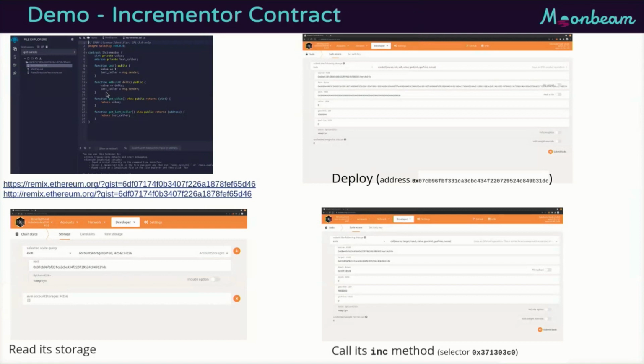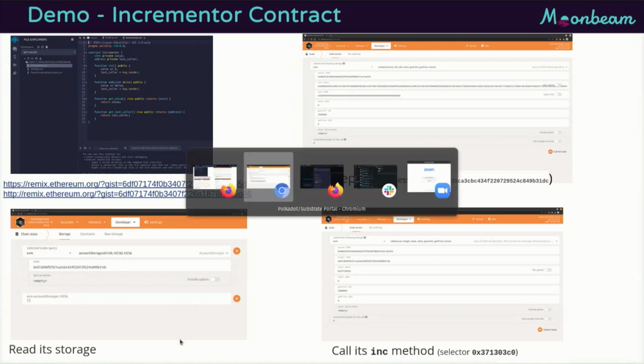So to recap what we did in this portion of the demo, we compiled a Solidity contract using Remix. We deployed it. We read its storage, saw that there was no storage. We called its increment method using the 4-byte function selector we got from Remix, and then we read its storage again and saw that the increment method worked. So we've now officially deployed and executed EVM bytecode inside of our Substrate chain. Congratulations.